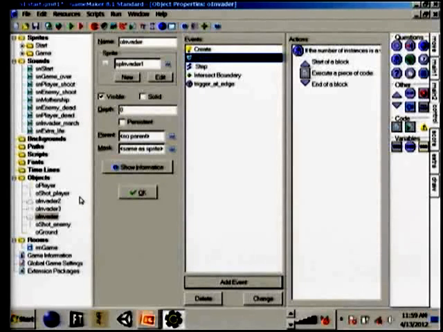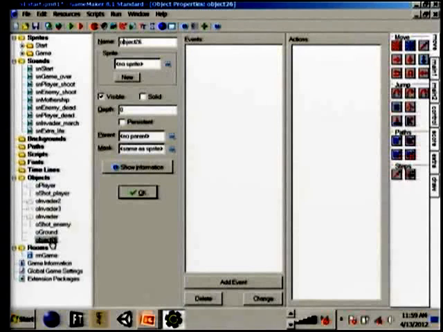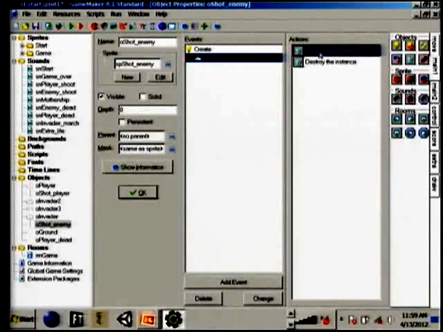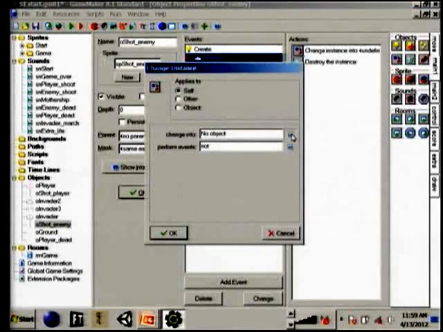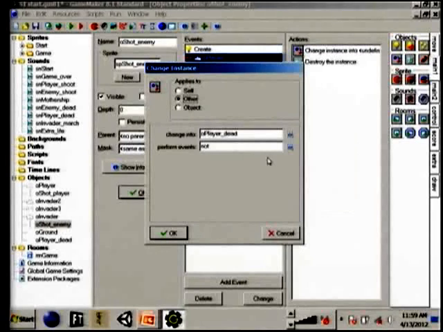So when I died there, you notice that I didn't respawn. We need to fix that. I'm going to create a new object. I'm going to call this object player. And so when the object player is shot by an enemy, the perform events flag here will allow us to decide whether we want to invoke the create event to transform from the player to the player dead, or simply change it without calling the create event. I think we do want to call the create event.